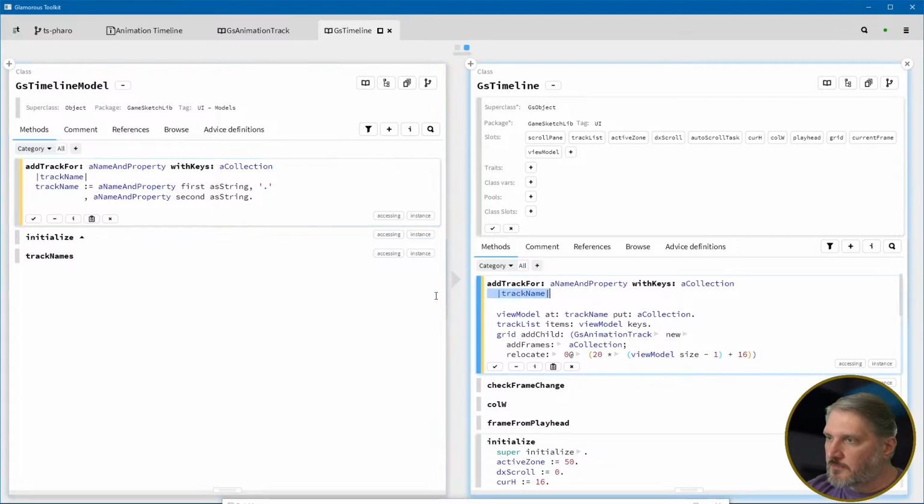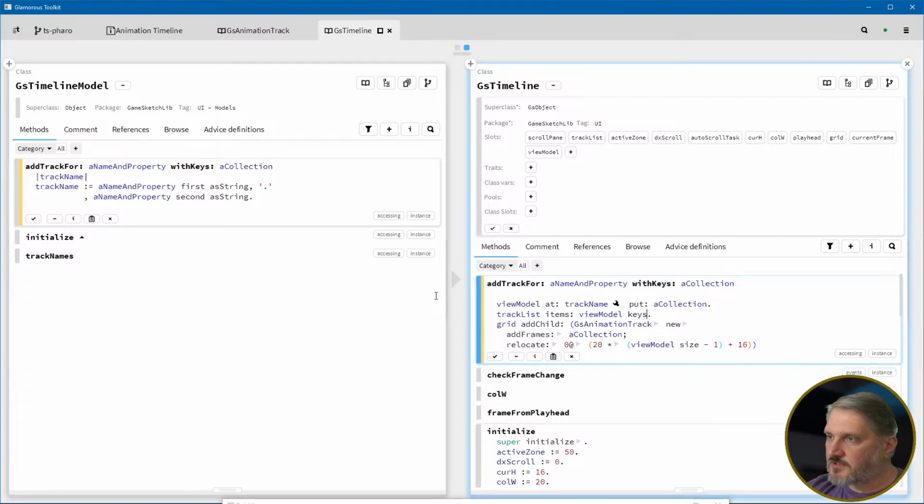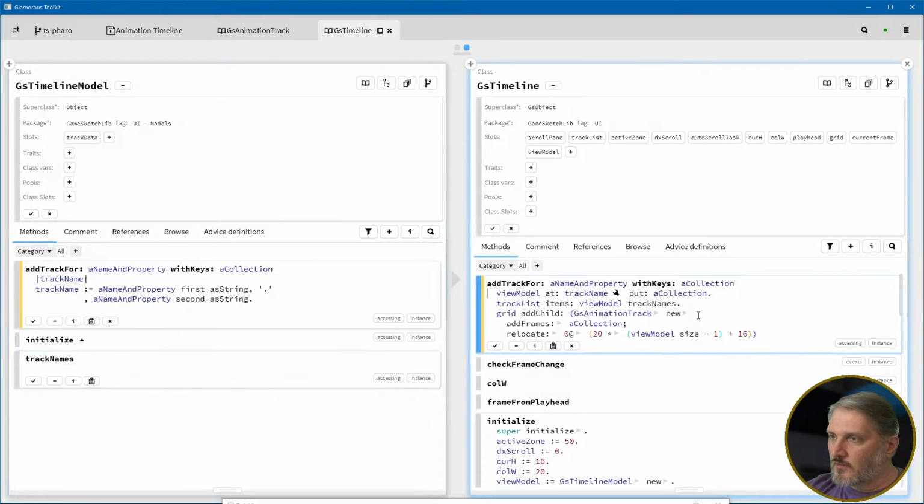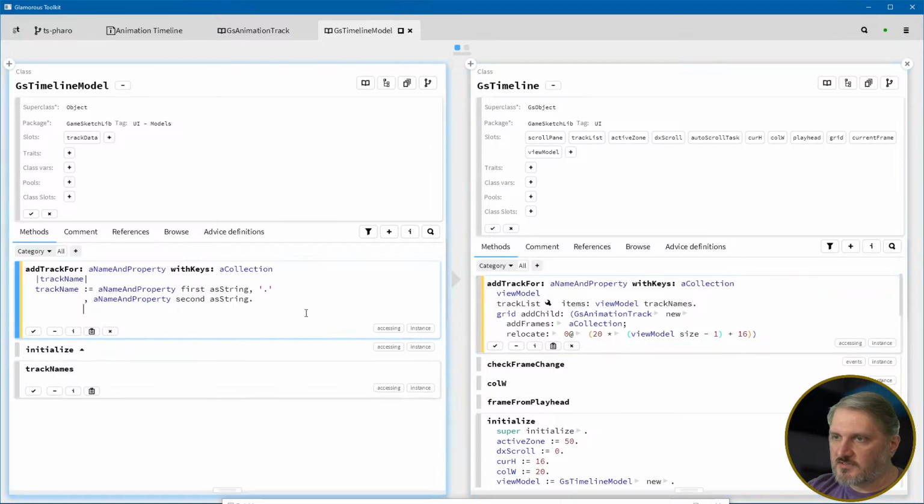We don't need the track name because the track list items are going to be view model track names. And that can just be, well, track data, right? So view model. I think I'm going to move this over as data. So here, instead of view model, we're going to call this whatever it's called here, track data, right? Track data.